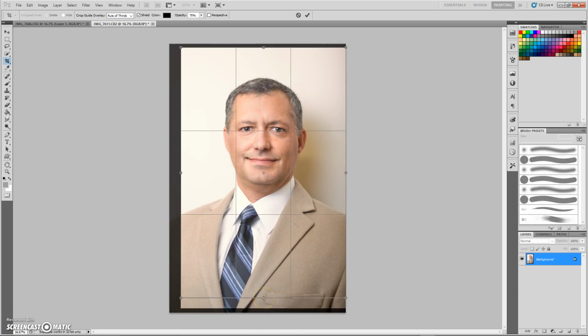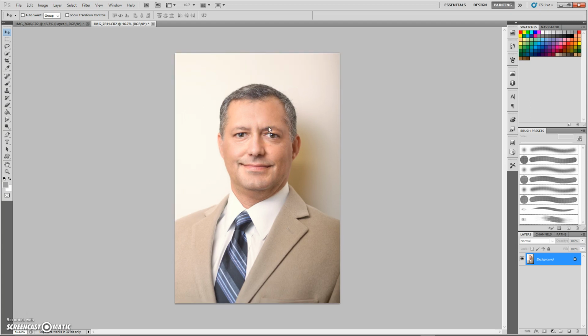So we're going to crop that about right there, kind of where his eye line is. And we're going to save the cropped area there. There we go. Alright, now we're going to remove the background. So we're going to go up here and we're just going to select all of him. Let me make a bigger brush here. We're going to select all of him.